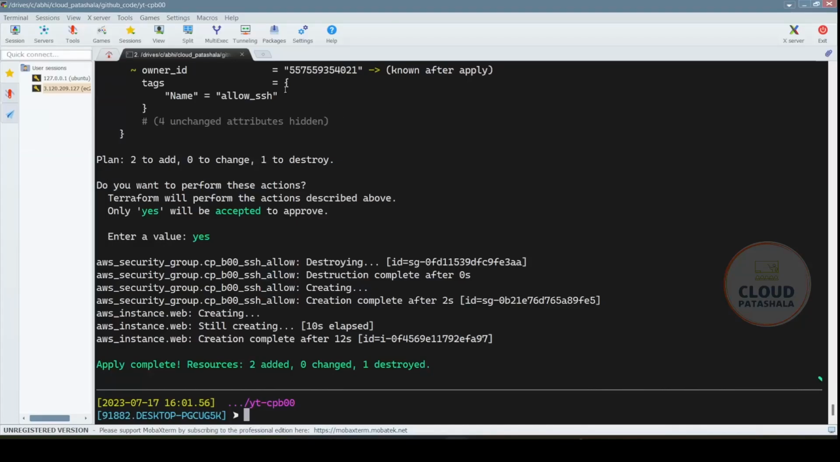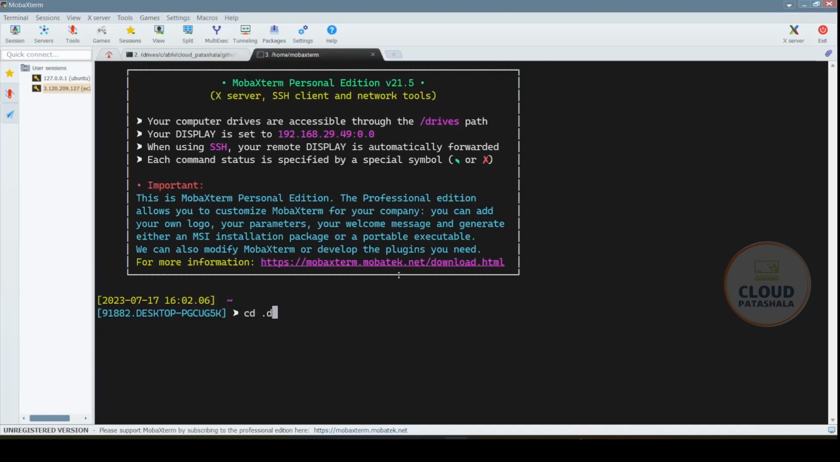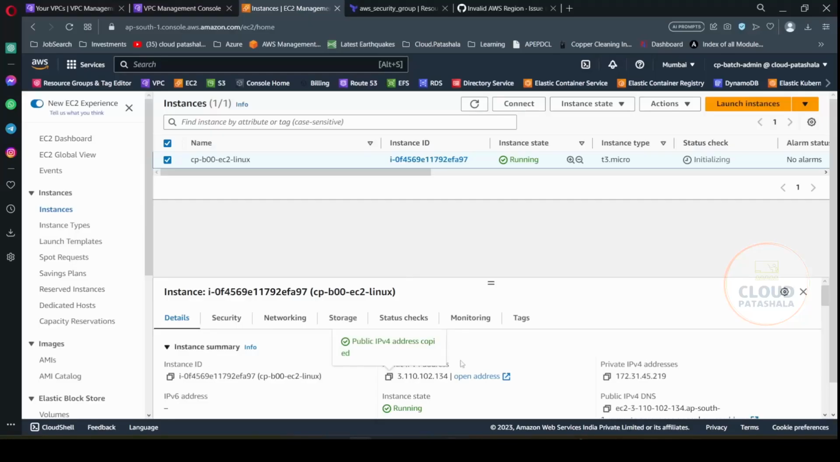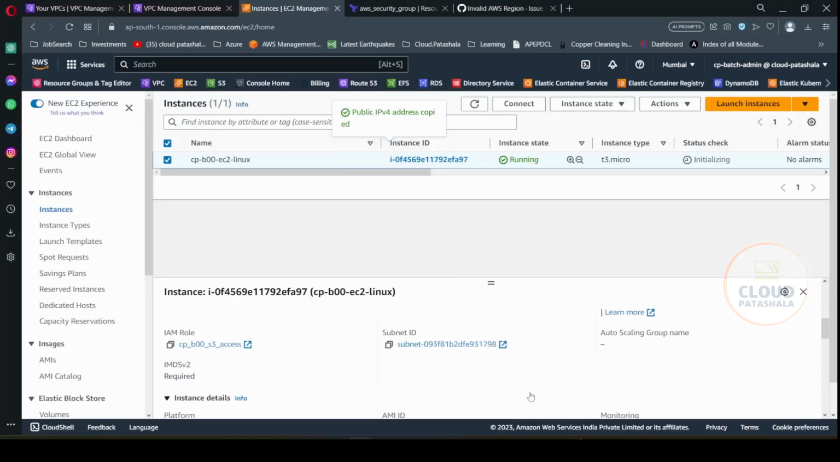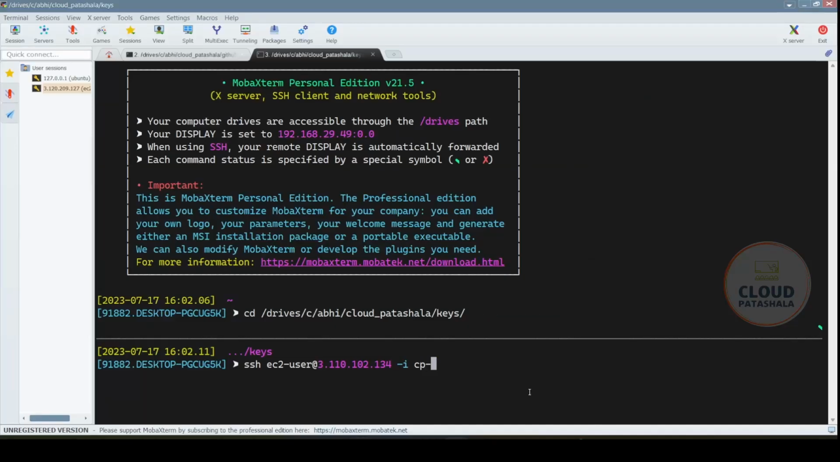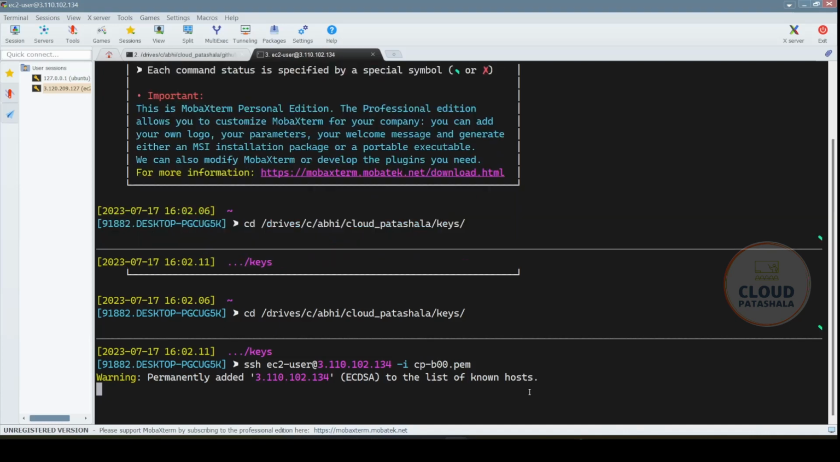I go into the directory where I have my keys, and I'll do an SSH ec2-user at this, hyphen i, that should be CPB00, so you could get that information from here, CP-B00.pem, and let's see if we are able to connect or not.